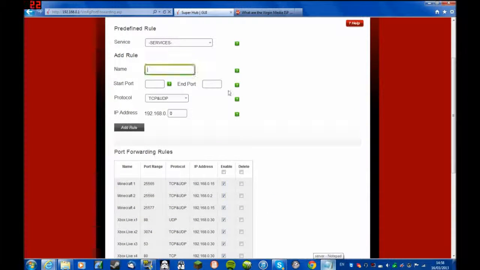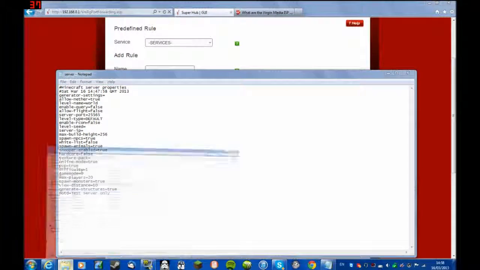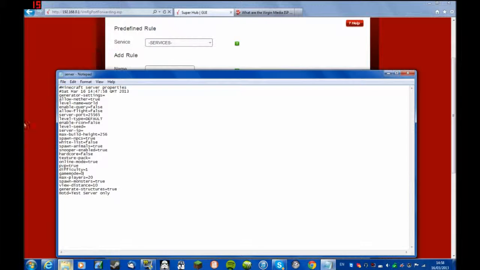So the name is just going to be whatever you want to choose really. You might want to put something that you can remember, such as Minecraft MCS, which stands for Minecraft Server. The start port needs to be the same as the end port. Now, to find out the start port, you want to go to your Minecraft server settings, which is the server.properties file. Now, you can set the server port yourself. As you can see at the moment, it's set to the default, 25565.